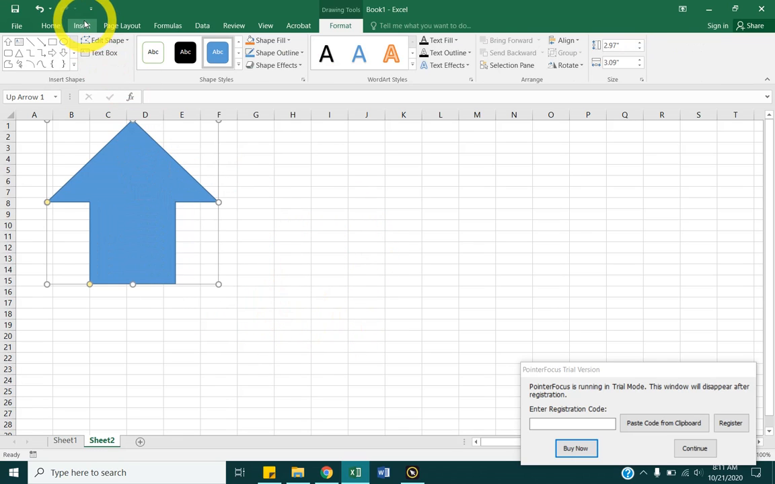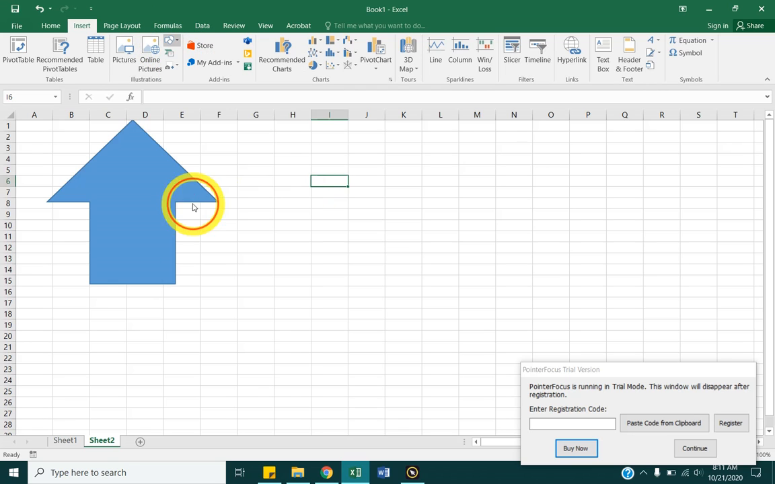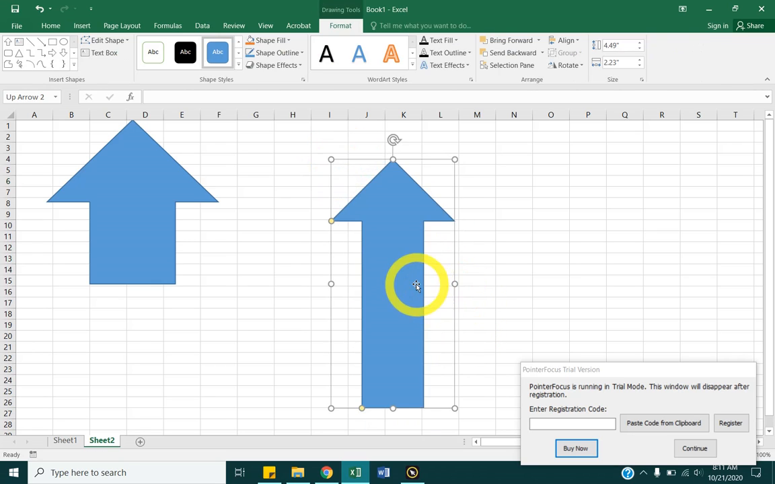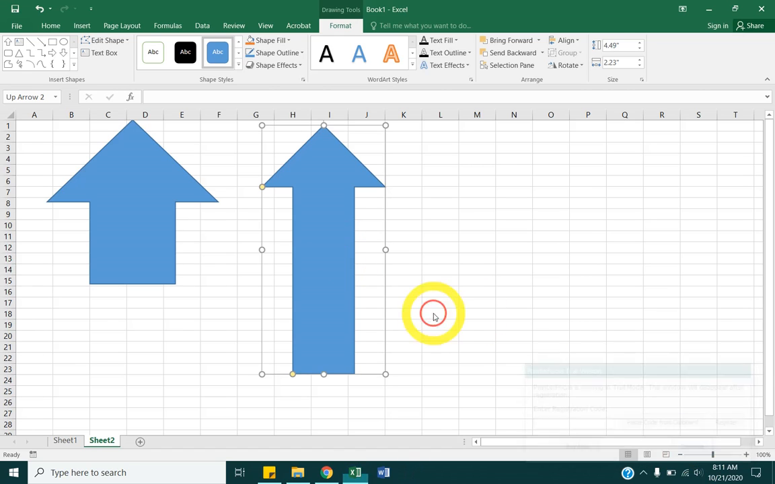The other thing to note if I'm inserting a shape is that if I hold Shift, it keeps it proportionate. It can't get all skewed like this one that I made the first time that's kind of short and fat. If you hold Shift when you drag to make it bigger, when you insert, it will keep that shape proportionate.